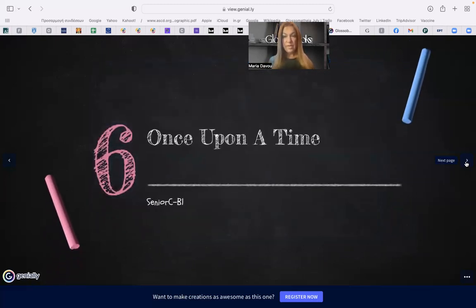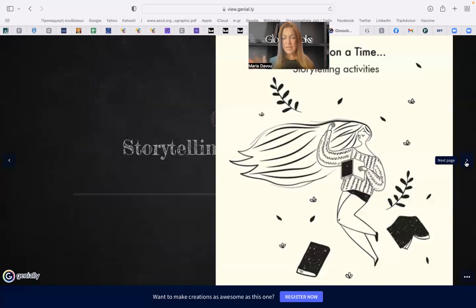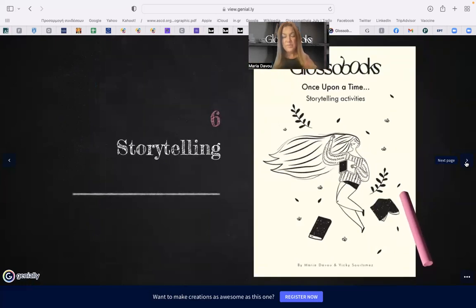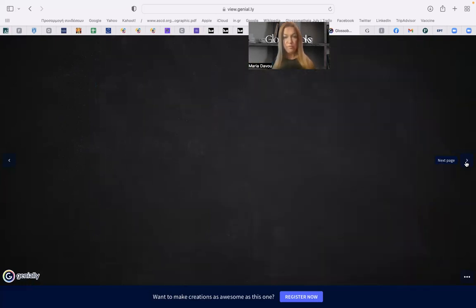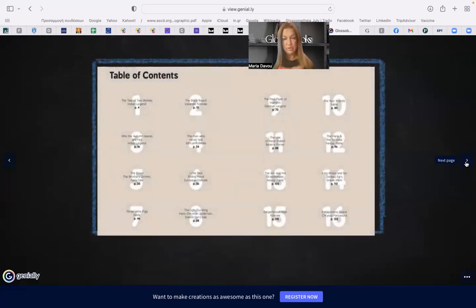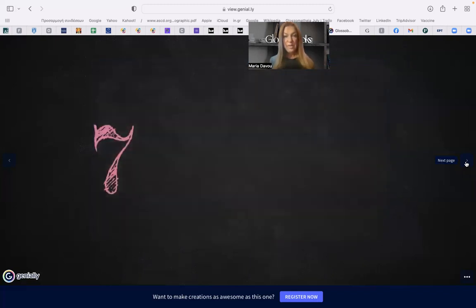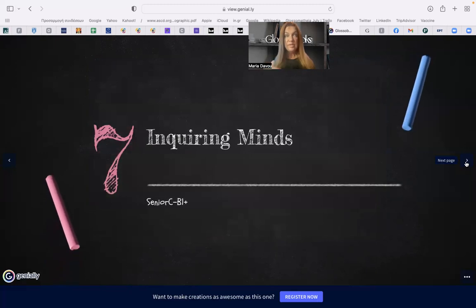The sixth Glossobook, again, one of our best-selling ones, is Once Upon a Time. We use it with Senior C. Some schools use it with B1 as well. In some private schools and morning schools, they use it with Delta Δημοτικού. It's the same concept as Crick Crack. Stories with activities. We've got now 16 stories, again from around the world. Some of them well-known, some others less well-known, and lots of storytelling activities.